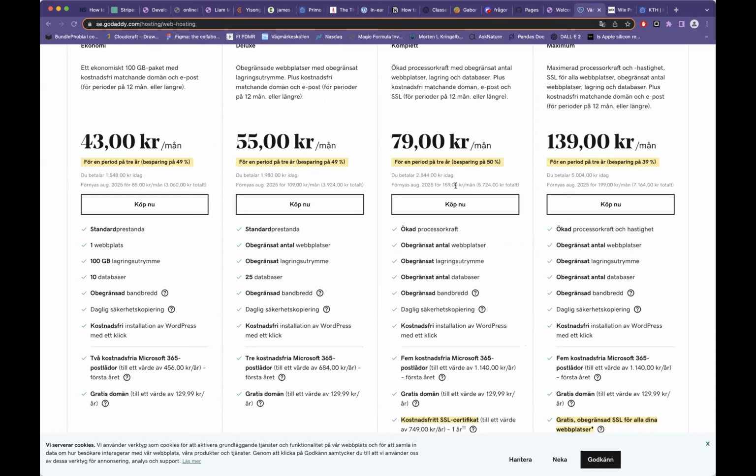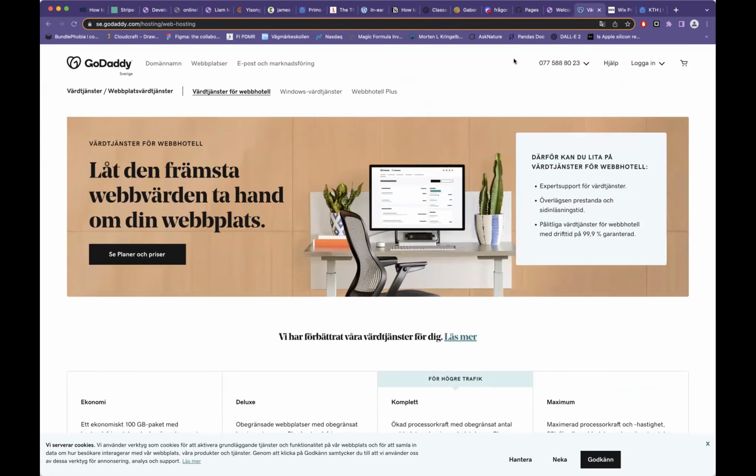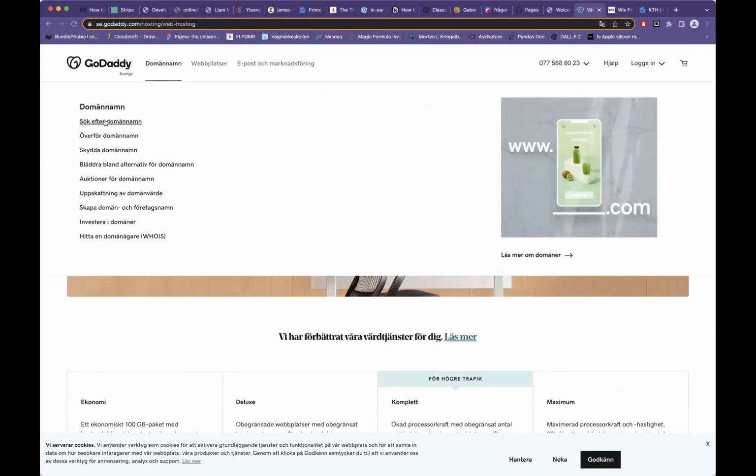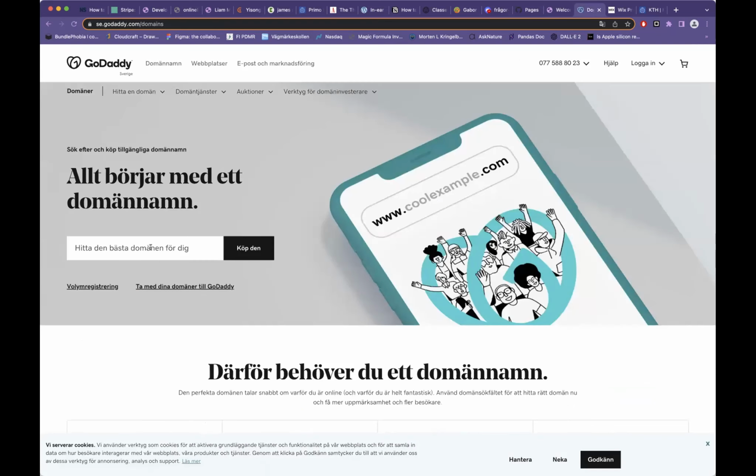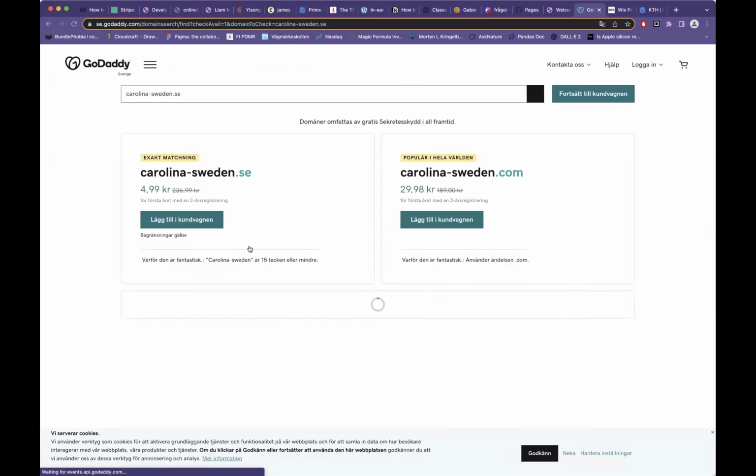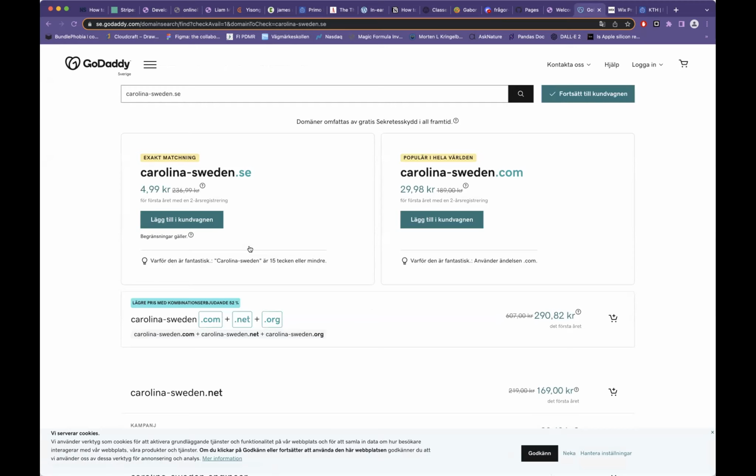So you can, for example, go to here. GoDaddy is one of the really big domain name providers, and I think they also give you a quick check. For example, I want to have something other than that, Carolina, Sweden, things like that, maybe pop up available. There you go. You see, it's available for only 4 crowns for this domain name. So then you can go ahead and buy that one. Just pay 4 crowns.